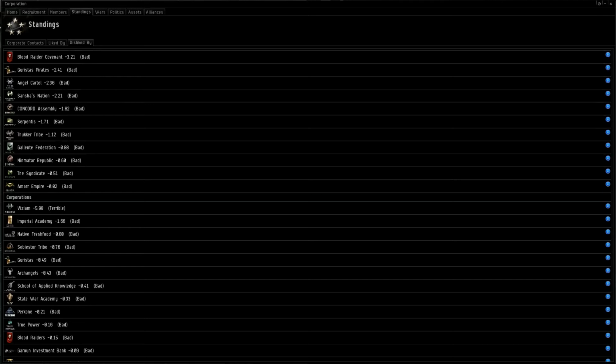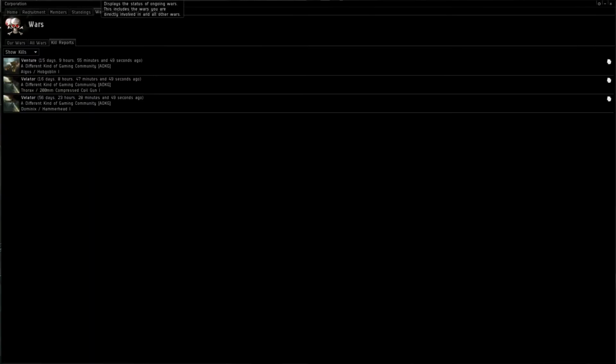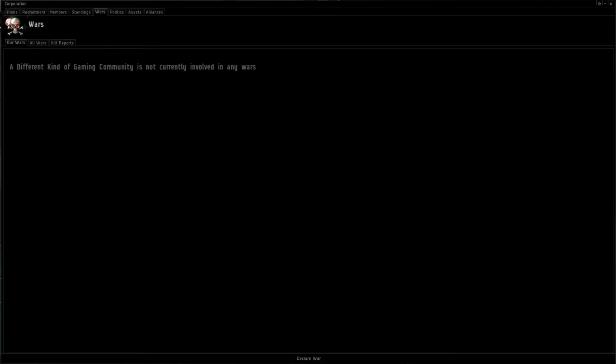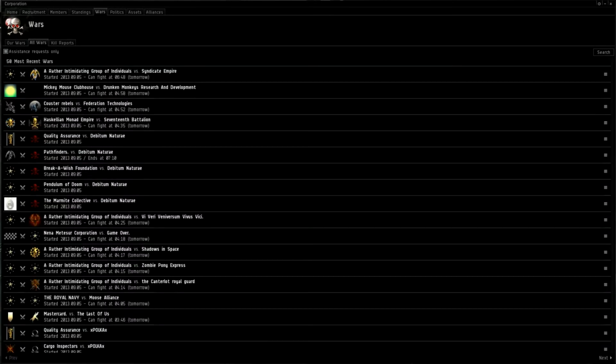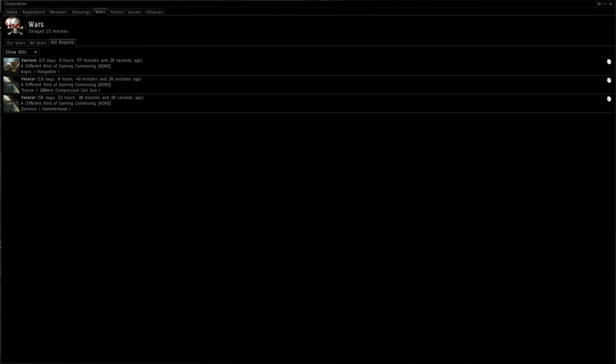The fifth tab is the War section. There are a number of sub-tabs. Our wars, which are current wars that we are participating in. Anybody that has war decked us or that we have war decked. All wars will show a war history, and also any wars that are going on galaxy-wide. And then last but not least are kill reports of anybody that is in the corporation, anybody that has died, when they died, as well as all the kill details.